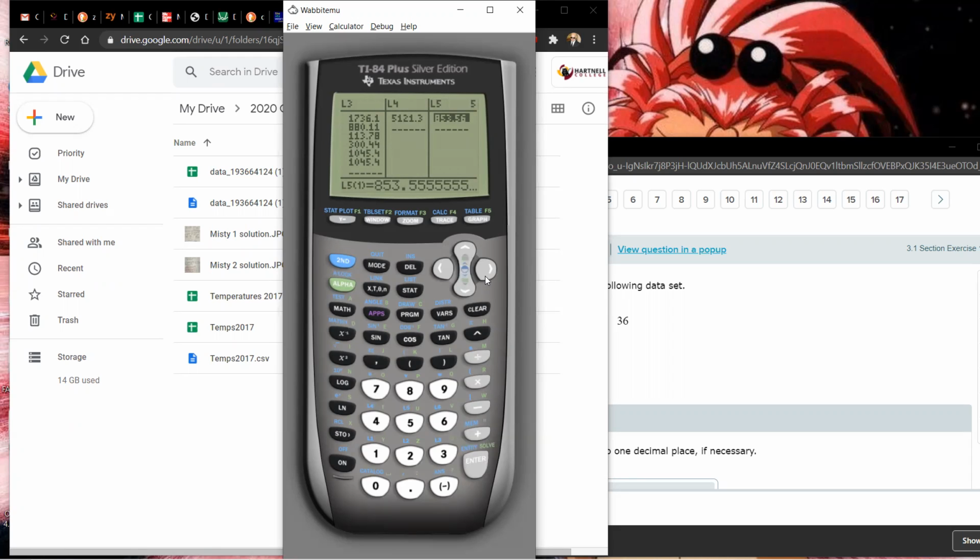Now to get the population standard deviation, we'll just take the square root of that. So we'll do second square root of the value in list 5. And there's our population standard deviation, which if we go back, the standard deviation function gave us this 32.004.